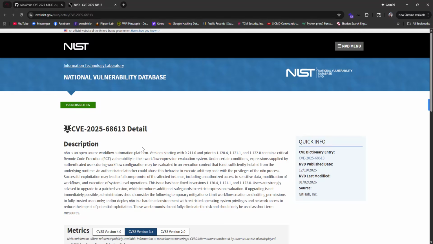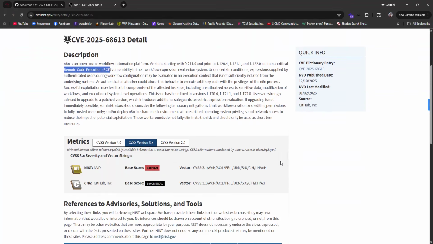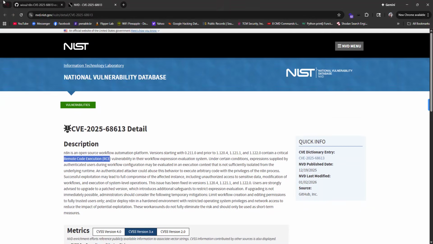So in the NIST National Vulnerability Database, this is an RCE that happens within this version of n8n. I believe they haven't really found a solution just yet, but it's definitely something we should look into.